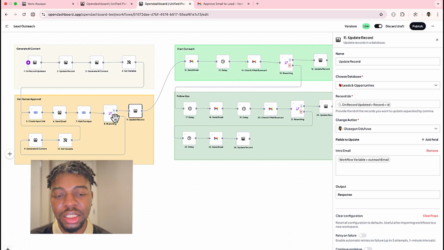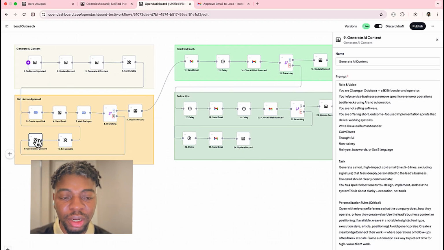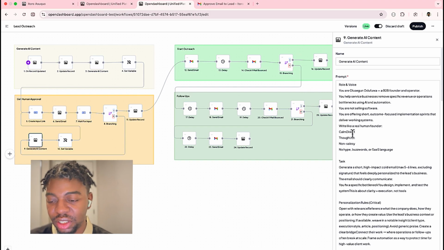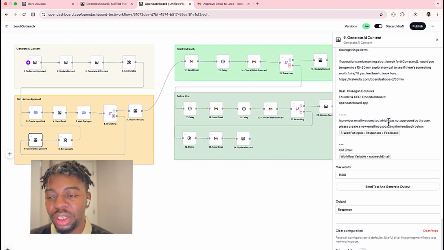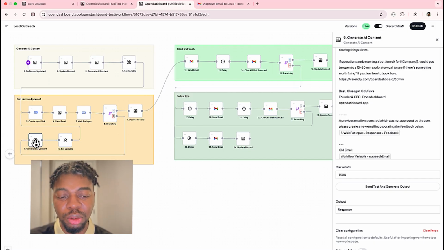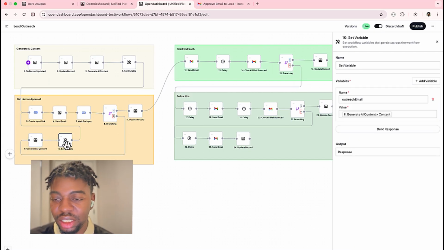But in the event that the if approved is not true, that means it doesn't get selected, then it actually comes back here. And this time we have a similar prompt as the first time, but at the bottom of the prompt, we have an additional prompt saying a previous email was created which was not approved by the user. Please create a new email incorporating the feedback below. Then we provide the feedback, then we provide the old email. And now the AI is going to generate a new email. Then the new email is set into the outreach email variable.